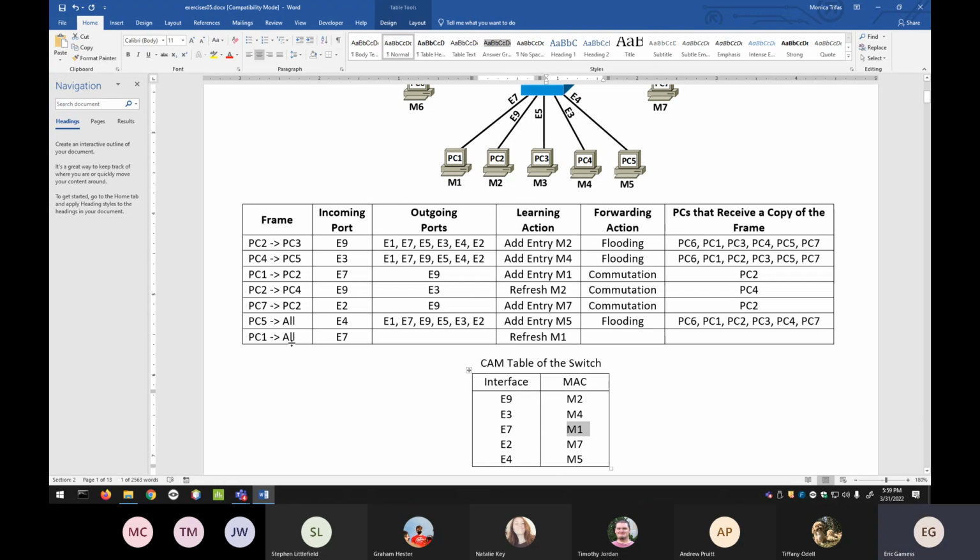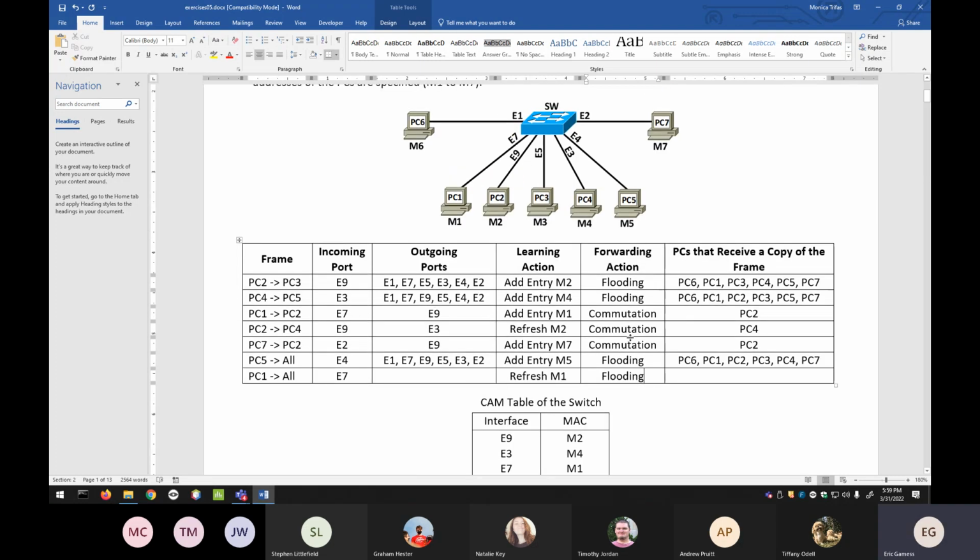Okay, so now the switch looks at the destination MAC to see what it's going to do. So it's going to do flooding, filtering, or commutation. The destination MAC is FF 6 times. It's a broadcast. Every time it's a broadcast, the switch does flooding. By doing flooding, it enters E7. It will copy it in all the other interfaces. So E1, E9, E5, E3, E4, and E2.